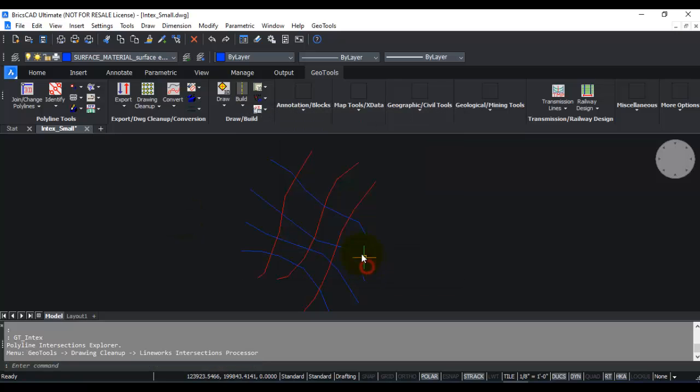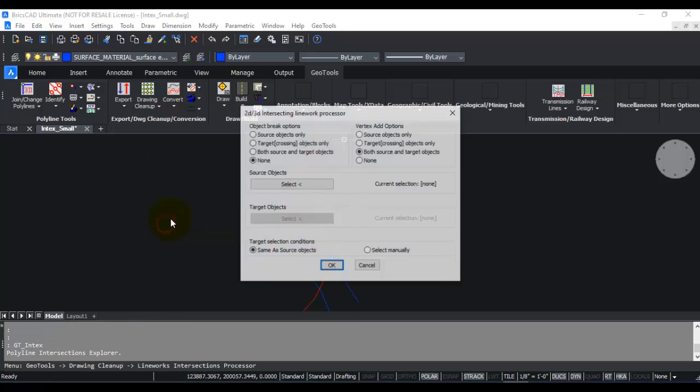Now what this command does is, if you have a network of lines which are crossing each other, and you want to break them or add a vertex at the intersection points of these lines, this is a very handy tool. So let's see how it works.